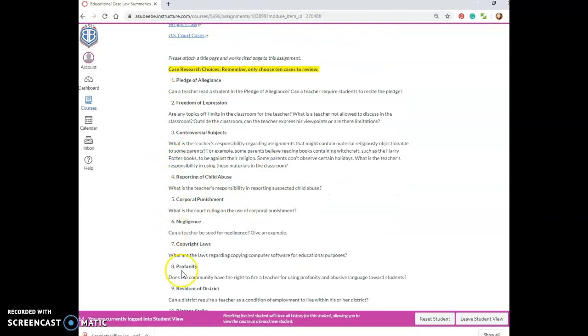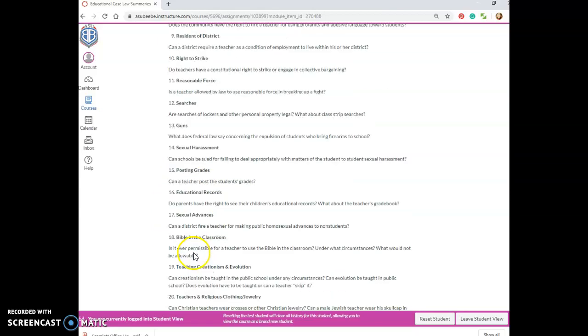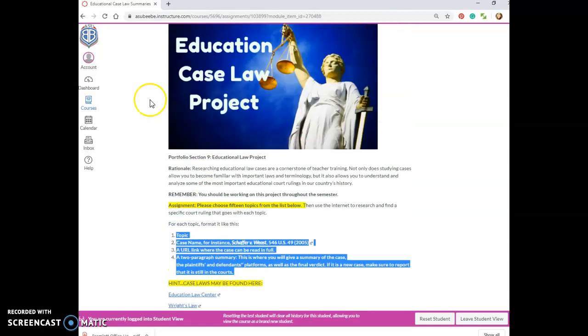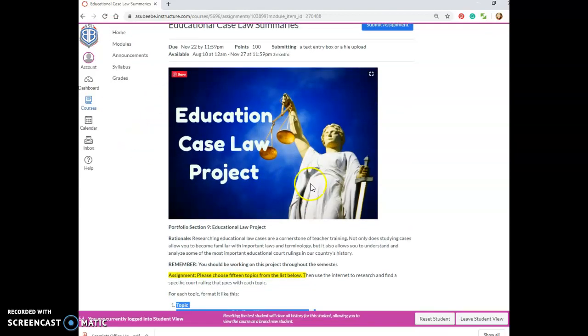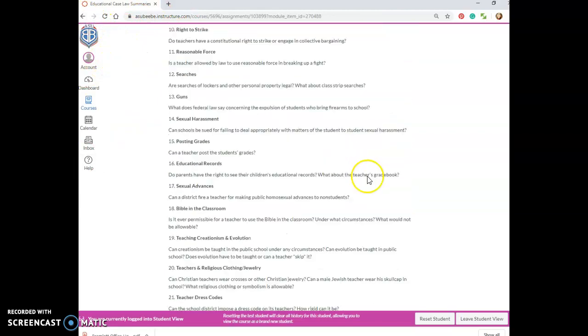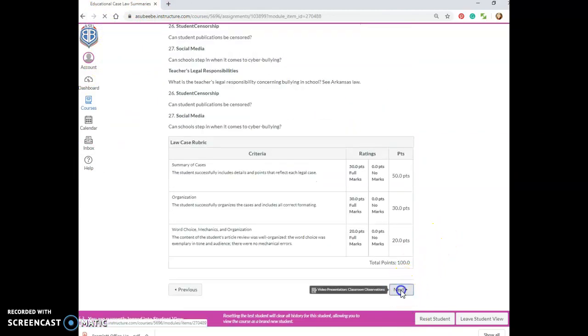You don't have to follow these specific choices. They can be anything related to education. And you have pretty much all semester to work on these. So let's go to the next semester project.